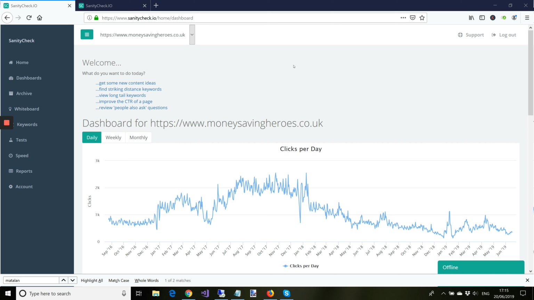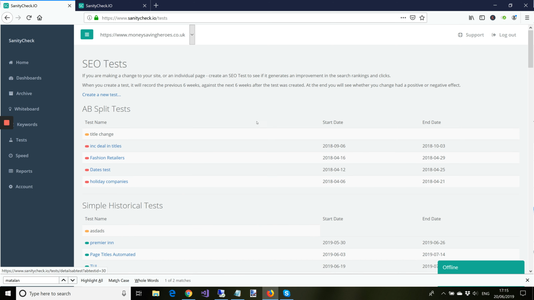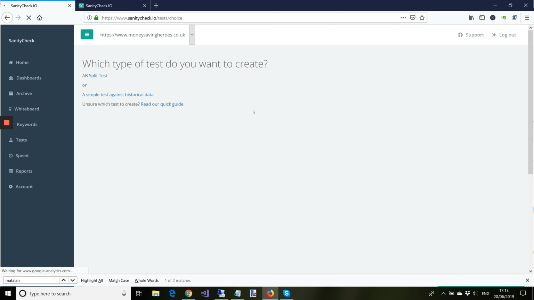Let's take a look at the SEO A/B split testing framework and functionality within SanityCheck. Once again, this is available from the left-hand navigation and the tests link. We can see here these are the A/B split tests that we've run already, but let's go ahead and create a new one. And from the type of test we're going to create, we'll go for the top one, an A/B split test.